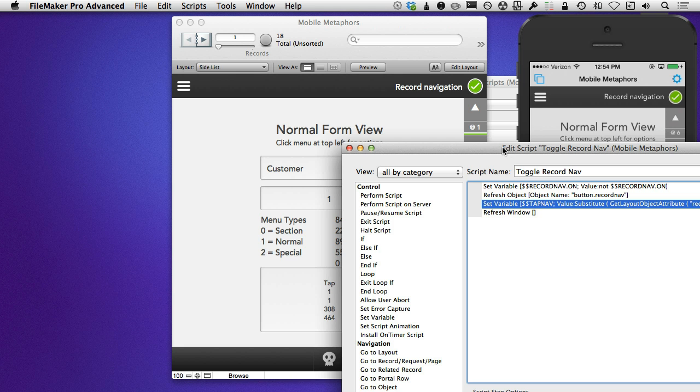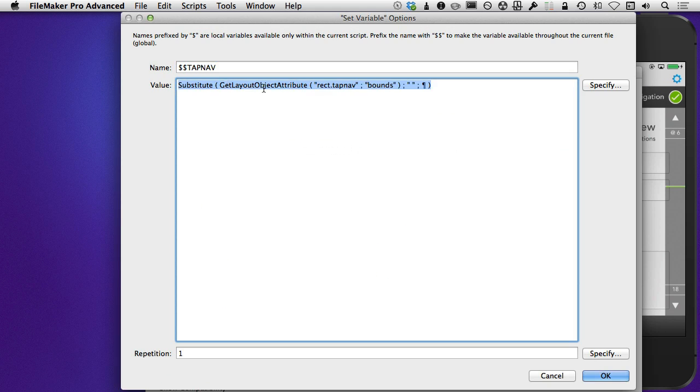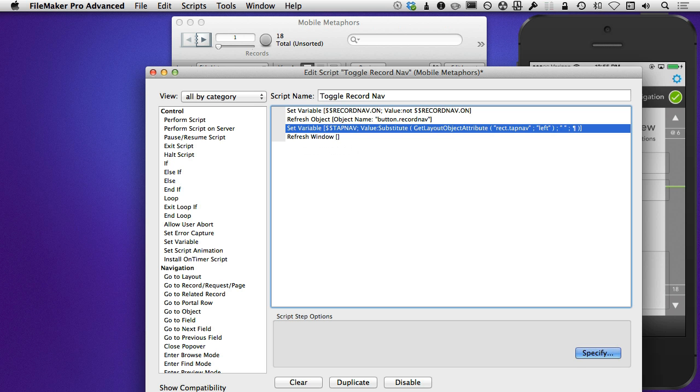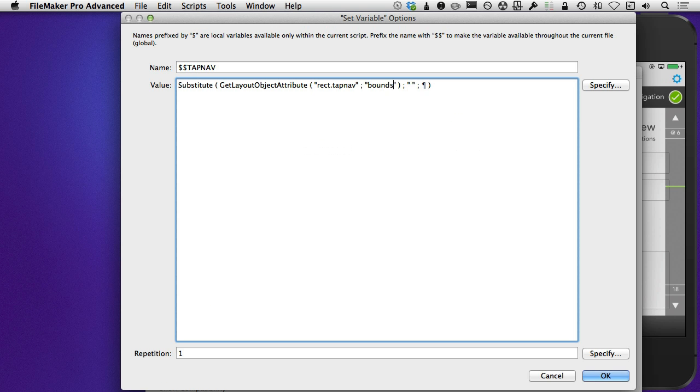Now the Get(LayoutObjectAttribute) function has a number of features. You can grab the bounds, which is going to get the left, top, right, and bottom, and then one other value, I forget what the 0 stands for, or you can actually put in the explicit value of right versus left versus top, etc. And I didn't mean to accept that. We'll put it back to bounds.